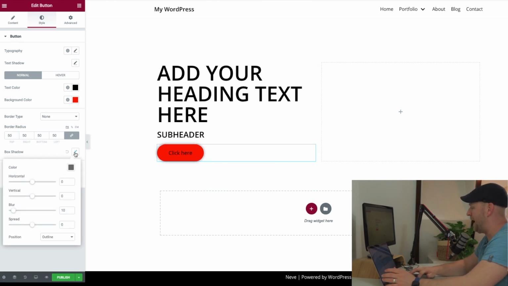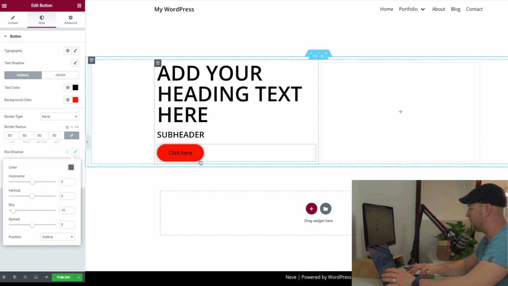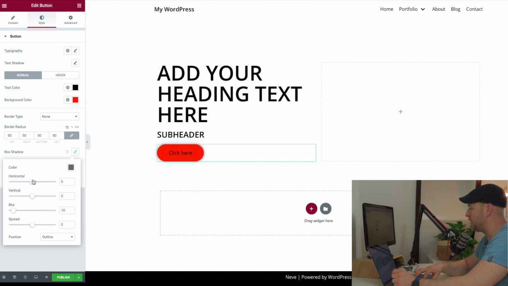And then we can add a shadow here. You can see it's already been added, but maybe we want to move it down a little bit more. Well, maybe not that much. You can move it like this, and you can move it over a little bit so that it just kind of looks the way you want.